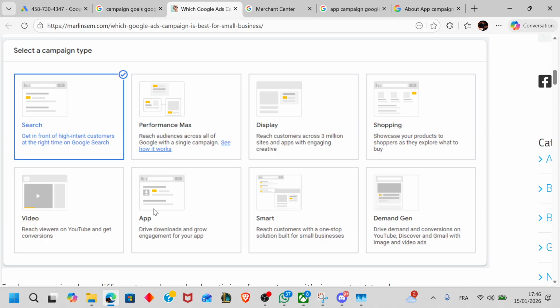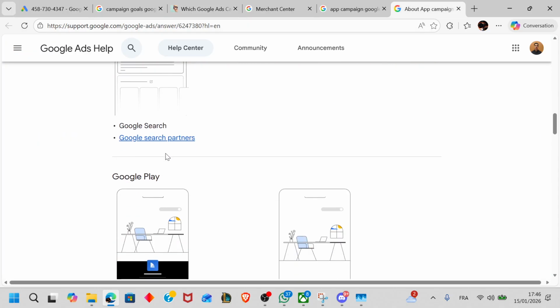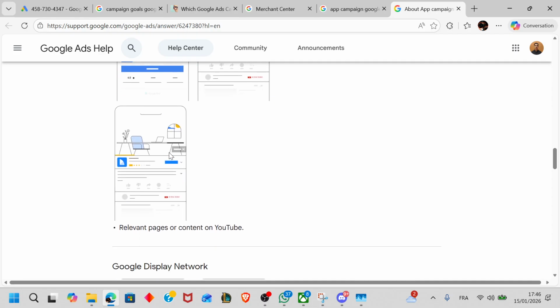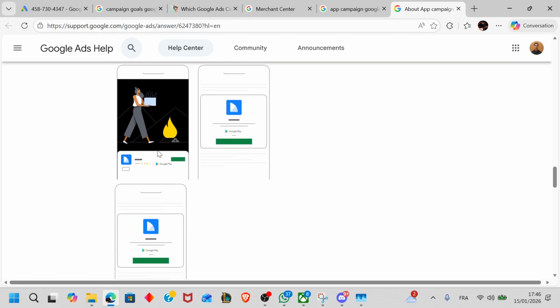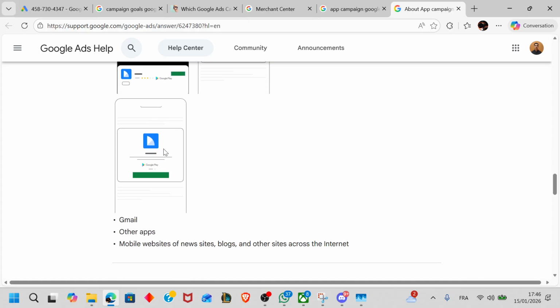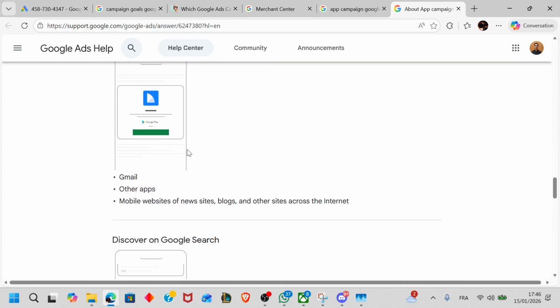After that, you're going to configure the campaign settings. You're going to name your campaign and then set your daily budget and bidding strategies, for example, maximize installs and target CPA. Once you do that, you're going to link your app. You can choose the app's platform, either iOS or Play Store, Android, and you're going to enter the app's package name or app ID from the App Store or Google Play.